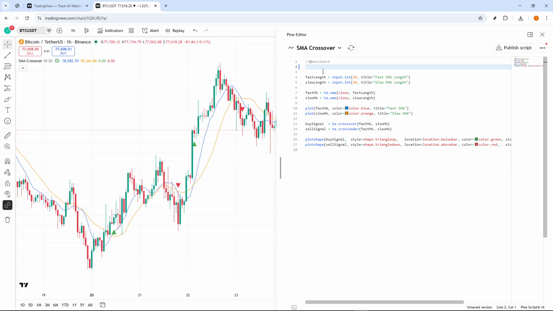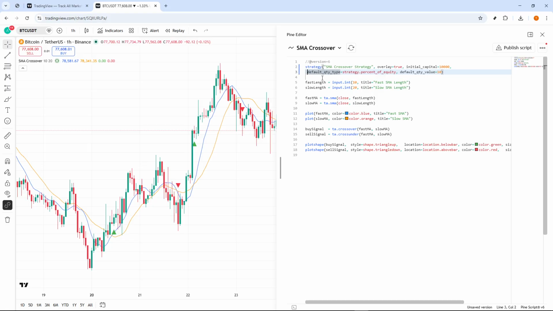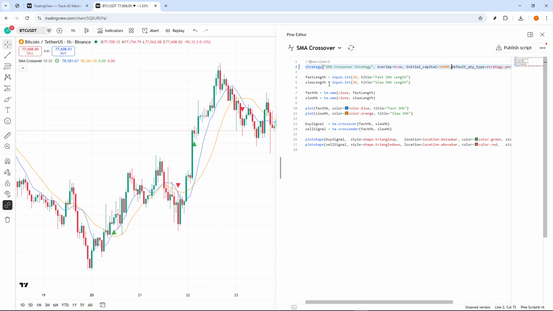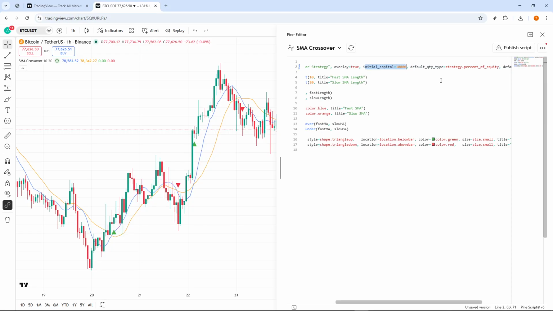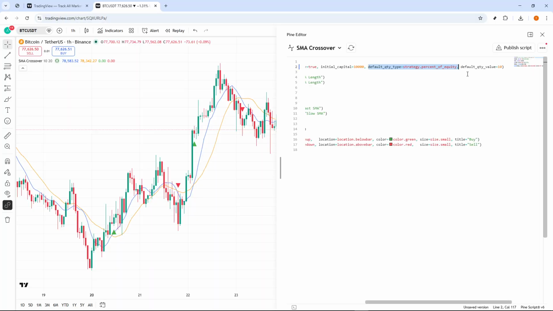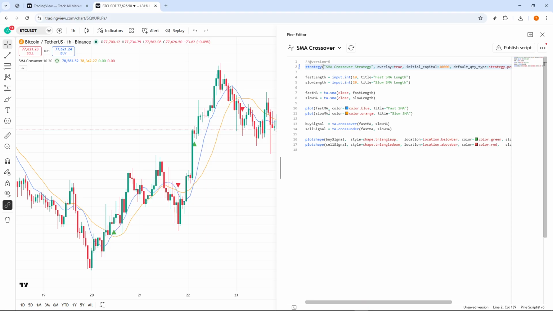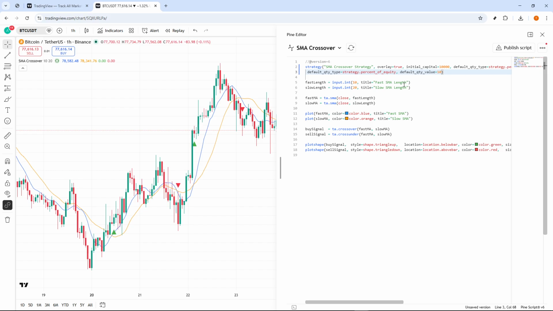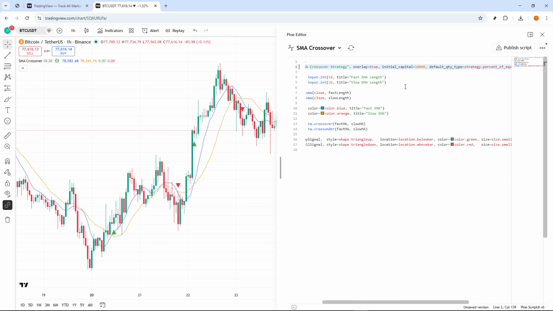Open parenthesis, quote, SMA crossover strategy, quote, comma, overlay equals true, comma, initial_capital equals 10,000, comma, default_qty_type equals strategy.percent_of_equity, comma, default_qty_value equals 10, then close parentheses. This change is what activates TradingView's backtesting engine. The strategy declaration tells the platform to evaluate trades historically, and the added parameters set the starting capital to 10,000 and the position size to 10% of equity on each trade.